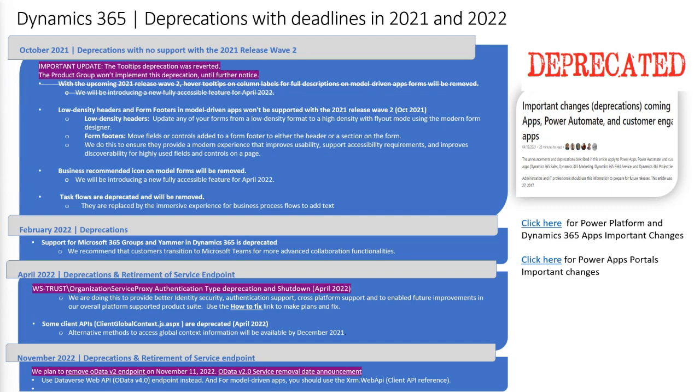The third thing I want to call out here is that in November 2022, we will remove the OData version 2 endpoint. The solution is pretty simple. We recommend using the Dataverse Web API, so the OData version 4 endpoint, instead. And for your model-driven apps, you should be using the Xrm.WebApi.